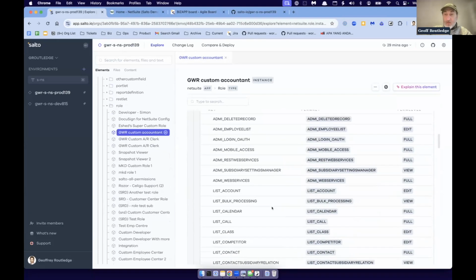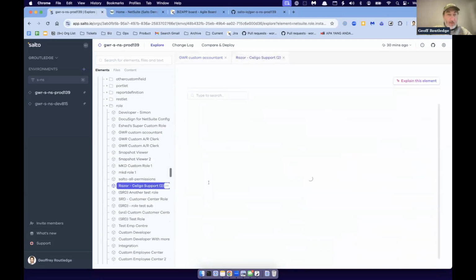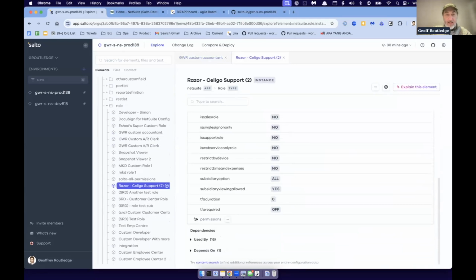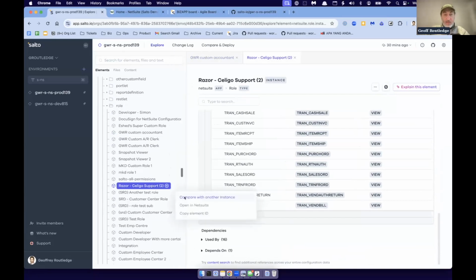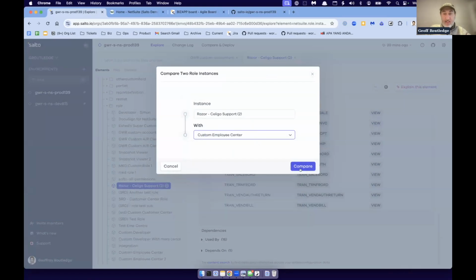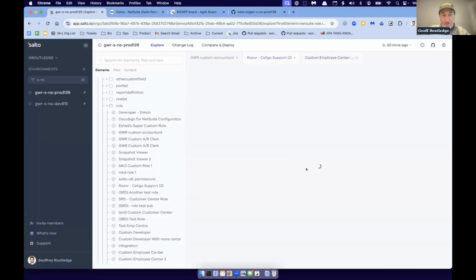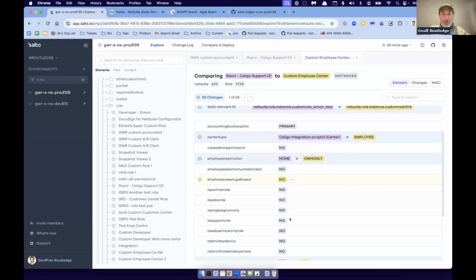And get a feel for how this role is set up. And then I can also just pick a different role and say, all right, I'm curious about this role now, and I can do the same thing here and see its permission sets as well. And then I can do things like, hey, I want to actually compare one to another. I want to take this role and compare it to some other role in this instance. I can also compare across instances, but before I get there, I can say compare this Celigo support role to an employee center role and see what differences there are. It'll show me exactly what's different about them, including the permission differences, et cetera. So it's a nice way of getting a good understanding of what's in your environment.